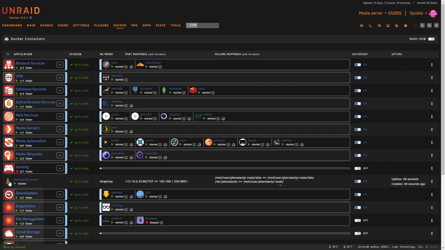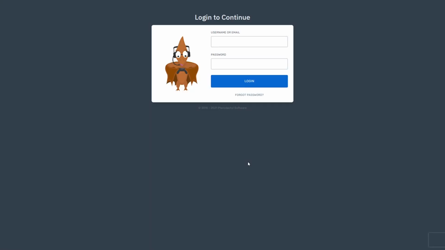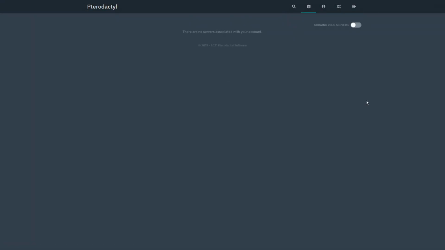Now if we left click and go to web UI, we're faced with the login for Pterodactyl. In here, we'll sign in with our admin account and password and click login. Beautiful, that logged us in fine. We know our user works and there are no issues there. Now we need to prep some stuff in the panel. In the panel, go to the settings icon.